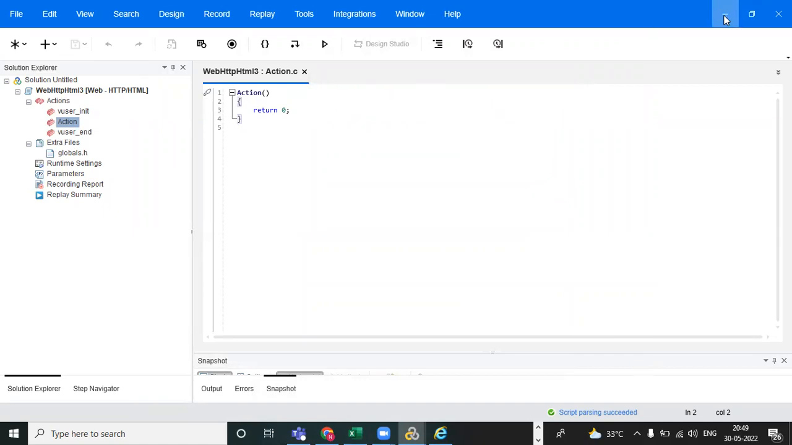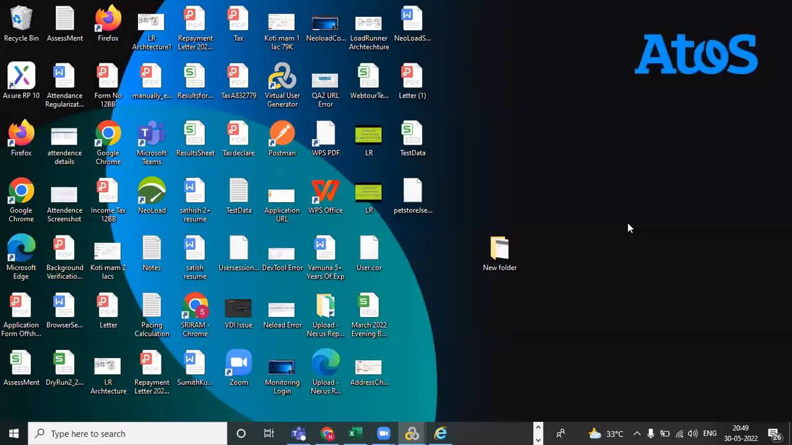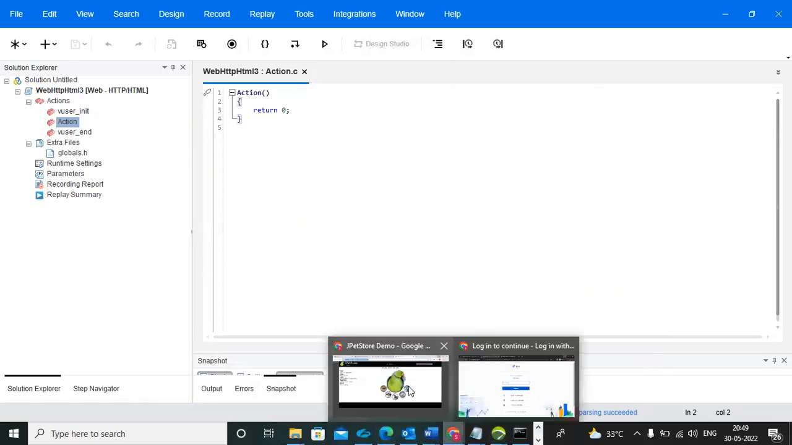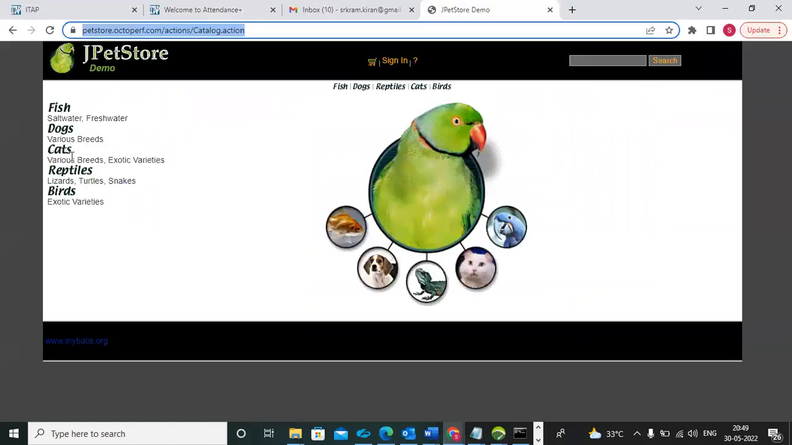So this is how we did the auto correlation for the PestStore. I did it for just one, fish only. You can do it for all the others too: dogs, cats, rabbits, birds. All these things we can do, and you can complete your script.